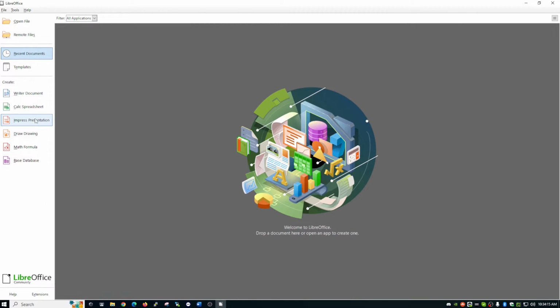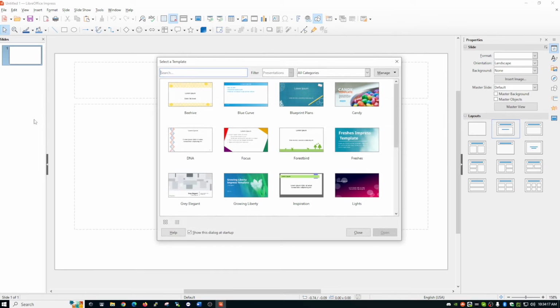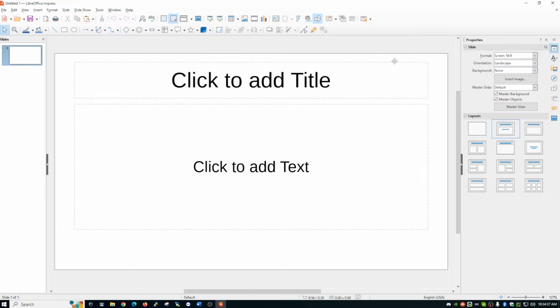Close that out. Next is the Impress presentation. Now, as you can see, it comes right up with templates and stuff like that. And this is LibreOffice's version of, let's just say, Microsoft PowerPoint. You see a lot of PowerPoints in business settings these days, and you can create these. Let's just say we don't want to use a template. We just want to create our own.